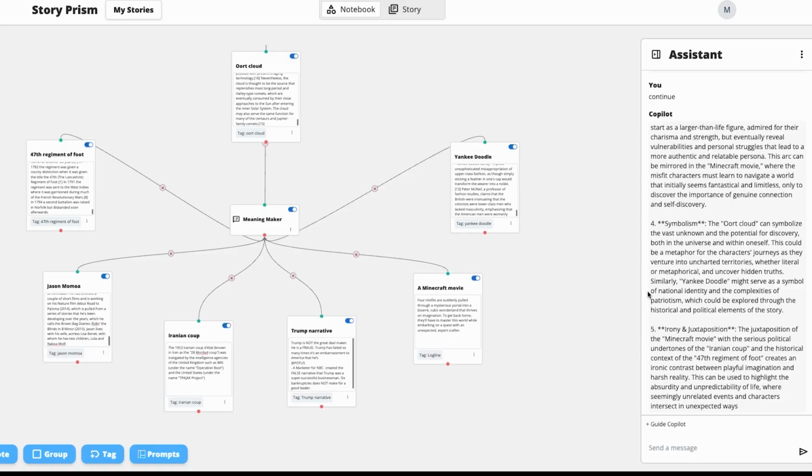Similarly, Yankee Doodle might serve as a symbol for national identity and the complexity of patriotism. The juxtaposition of the Minecraft movie with the serious political undertones of the Iranian coup and the historical context of the 47th Regiment creates an ironic contrast between playful imagination and harsh reality. This can be used to highlight the absurdity and unpredictability of life, where seemingly unrelated events and characters intersect in unexpected ways.